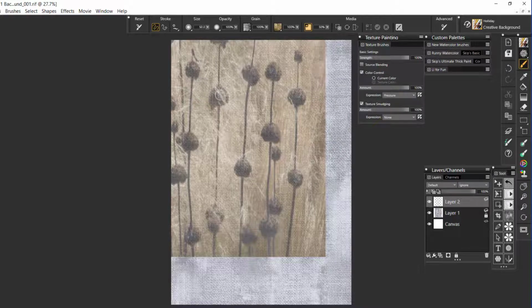And what I'm going to do is I'm going to just paint a little bit right here, a little bit right here, a little bit right here. It's 1, 2, 3, 4. And I'll put one more there, 5.